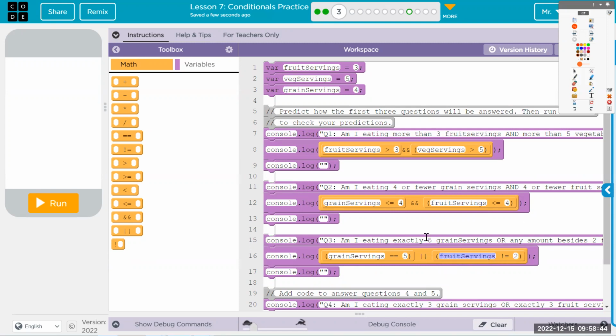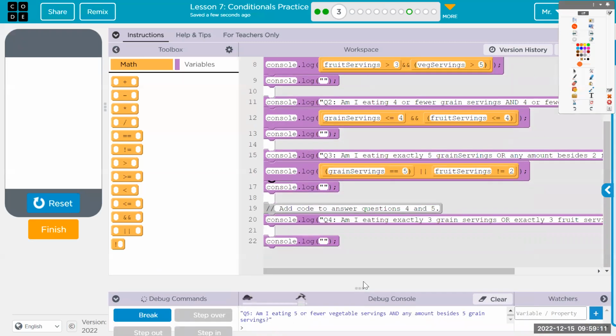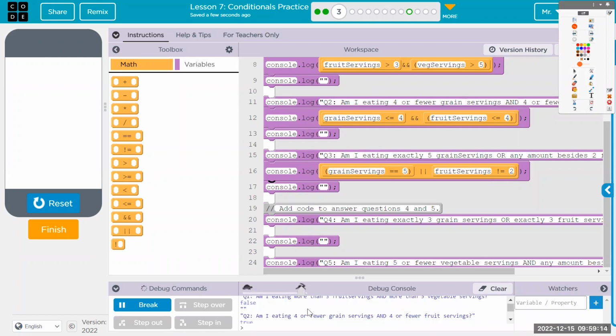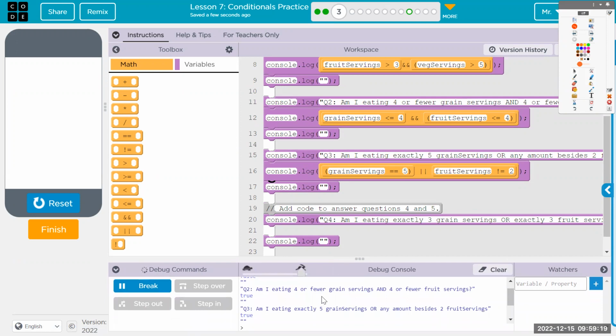We're separated by an or. So at least one side of the or needs to be true for it to count as true. And it's saying is fruit servings not 2? Fruit servings is not 2. So this side is true, so the entire thing equates to true. Let's run it and see what happens. Okay: false, true, false, false, and true, or false, true, and true.